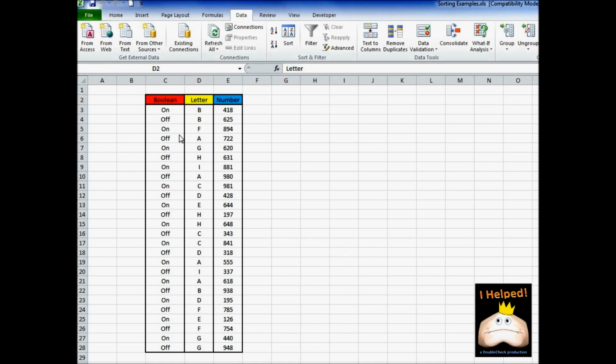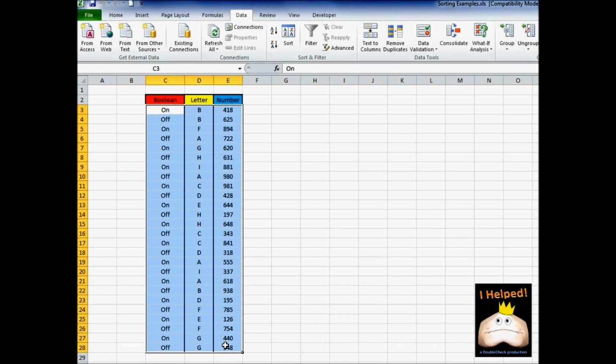Okay, so the first thing we want to do is select the data that we want to sort. Okay, so now that we have our data selected, we're going to go up here, and I wanted to show you these first two buttons right here. This is sort from lowest to highest and sort from highest to lowest.